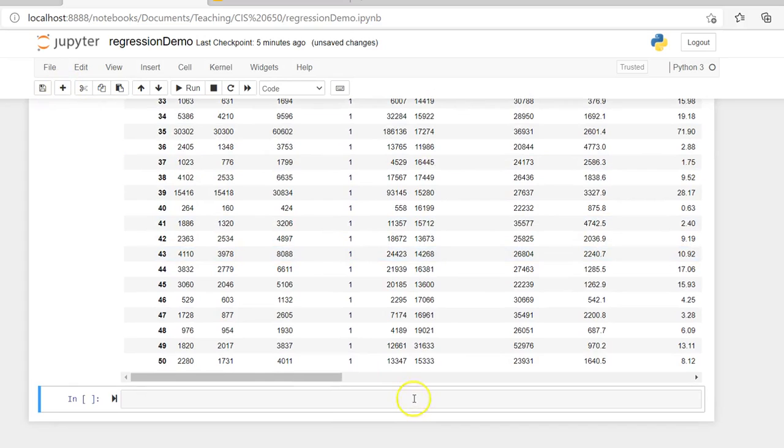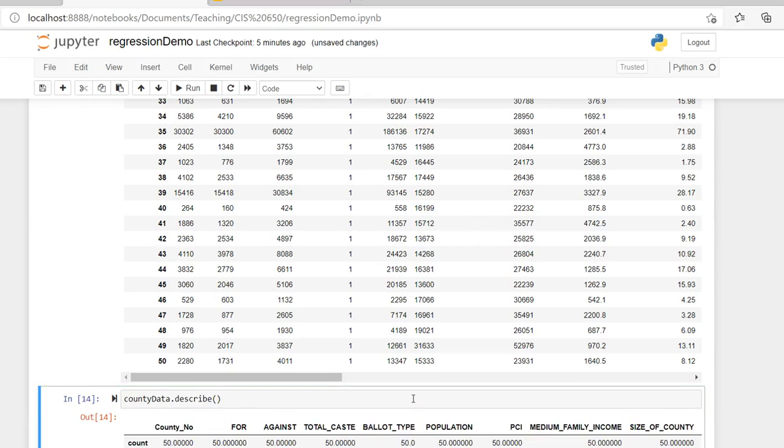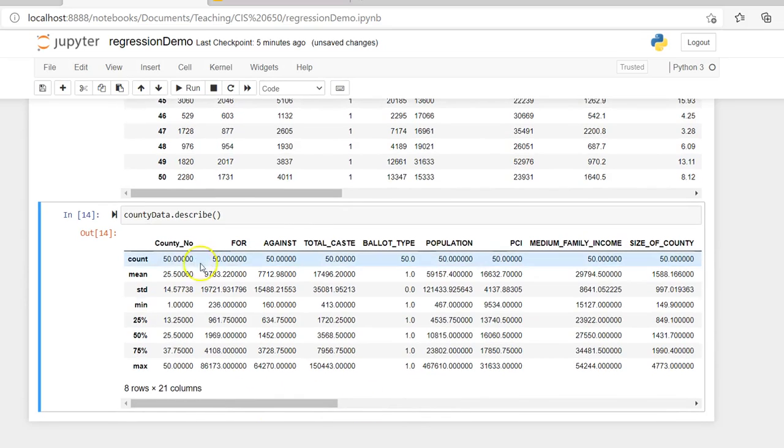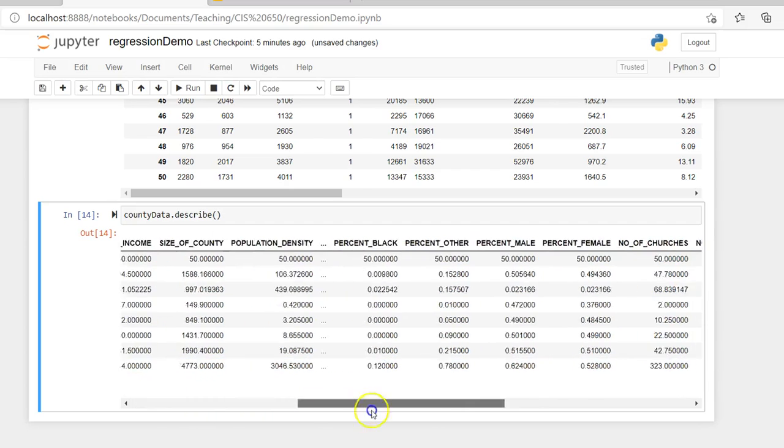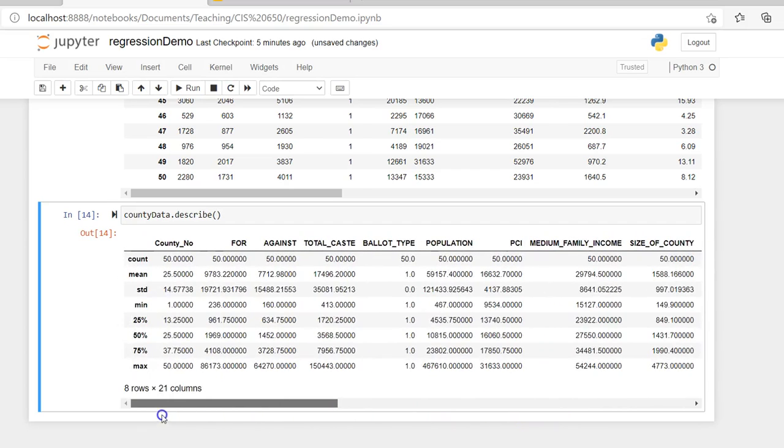One is the describe method, which is pretty handy. If I do county data describe, it shows me the descriptive statistics for every variable. By default it shows count, mean, standard deviation, minimum, first quartile, median, third quartile, and maximum. It doesn't show other things like skewness, but we can calculate it separately.